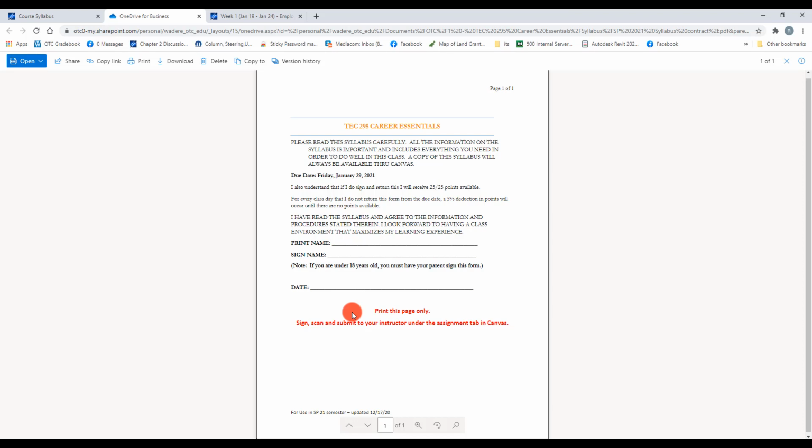Then if you are 18 or older, you can sign it yourself and date it. If you are under 18, a parent needs to sign it and date it. Once you have done that, you need to take a picture of it with your phone or scan it, etc., and attach it to the assignment page, which I will show you where that is at here in a moment.